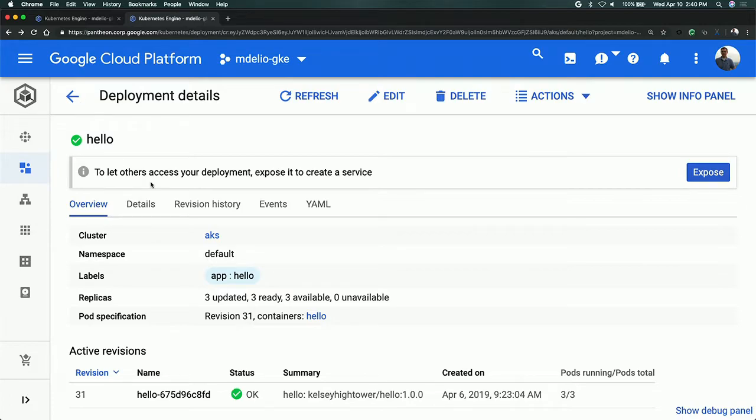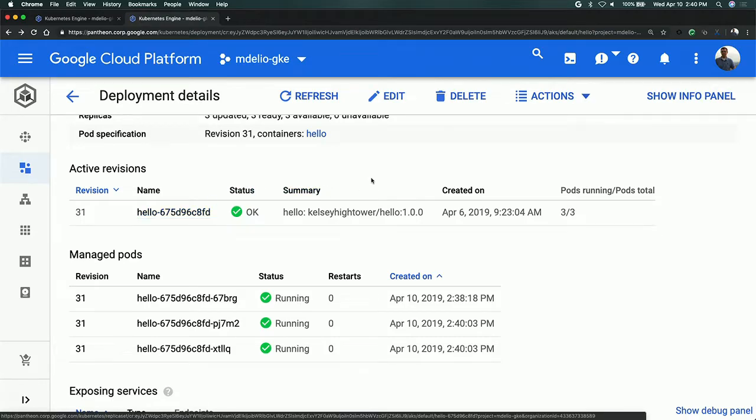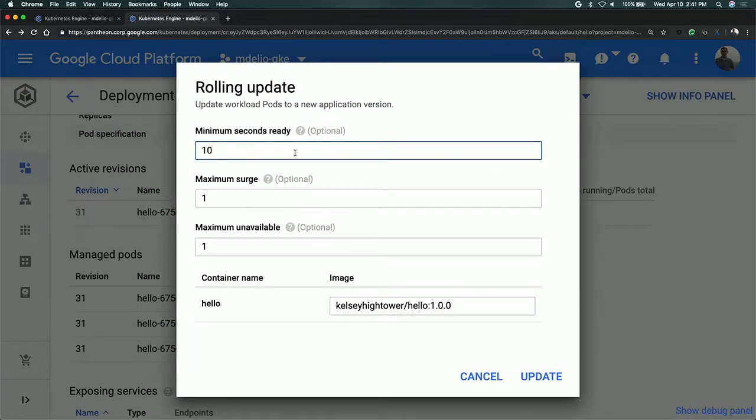But now our developers have a new version. So now it's time we want to roll out a new change. So I'm going to go back to the Actions tab, and I'm going to click on Rolling Update. I've set the min seconds ready here to 10. This is just to kind of slow things down so we can talk through it. And I'm going to go ahead and update the image tag to version 2.0.